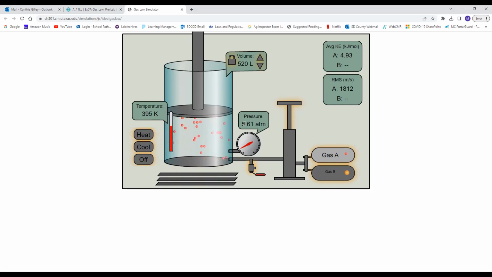And I'll keep coming back here to show you how to set things up for each table. We won't use this until a little bit later in the experiment. But we can read the average kinetic energy in kilojoules per mole, or what's called the RMS, which is the root mean squared in meters per second. And again, we will come back to that. For now, let's go back to the PowerPoint slides.